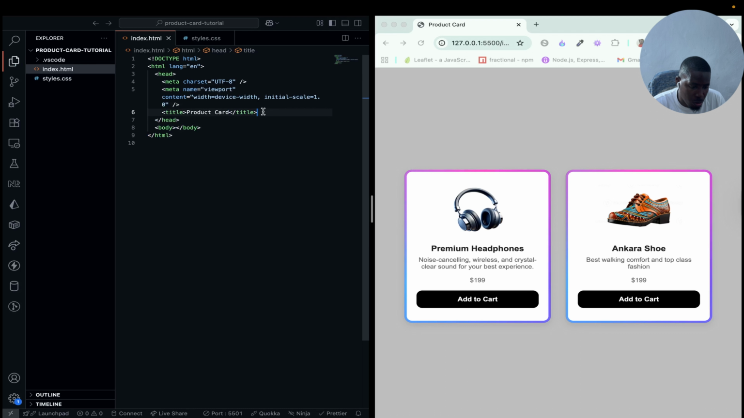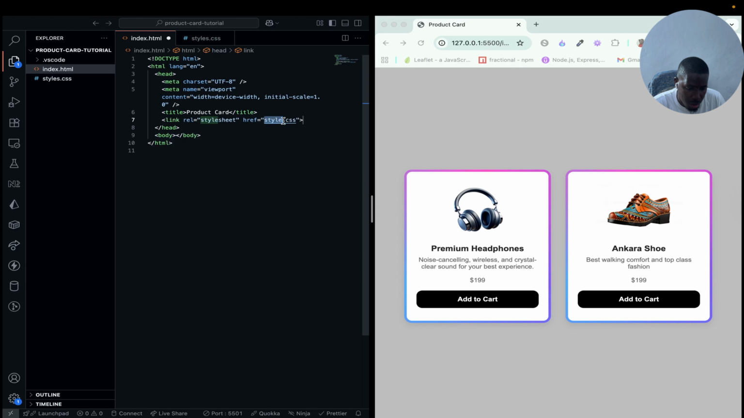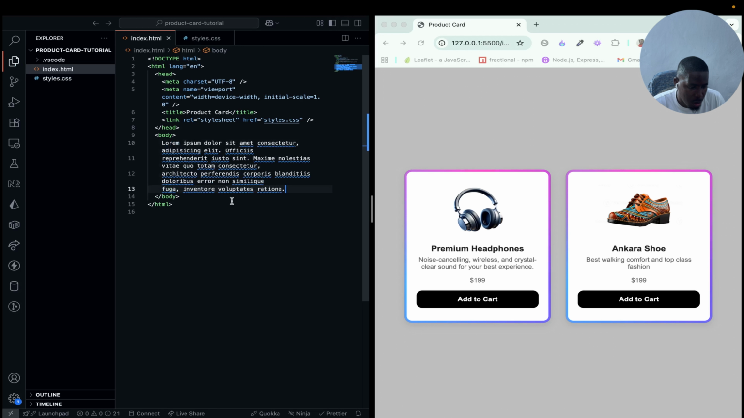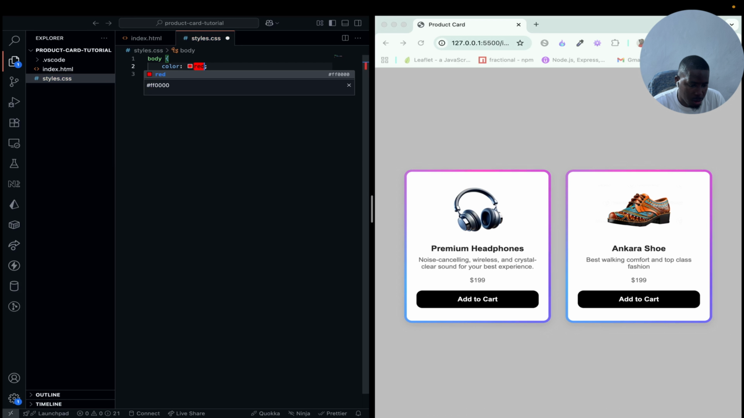And of course, you link up your style sheet. So I can add a CSS link, and I think this is styles.css. Once that is done, you can test that your style sheet works by adding a simple lorem text. And then you can come here and simply put body and color red, just to be sure your style sheet works.